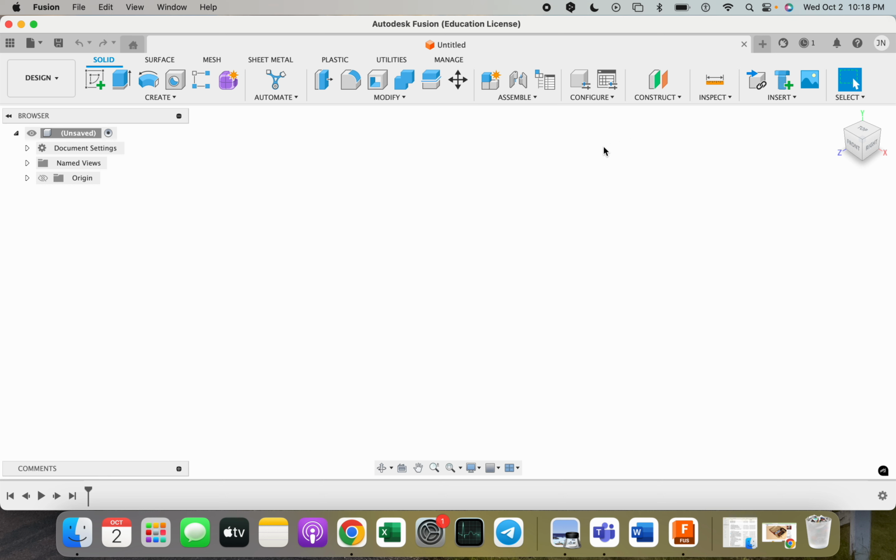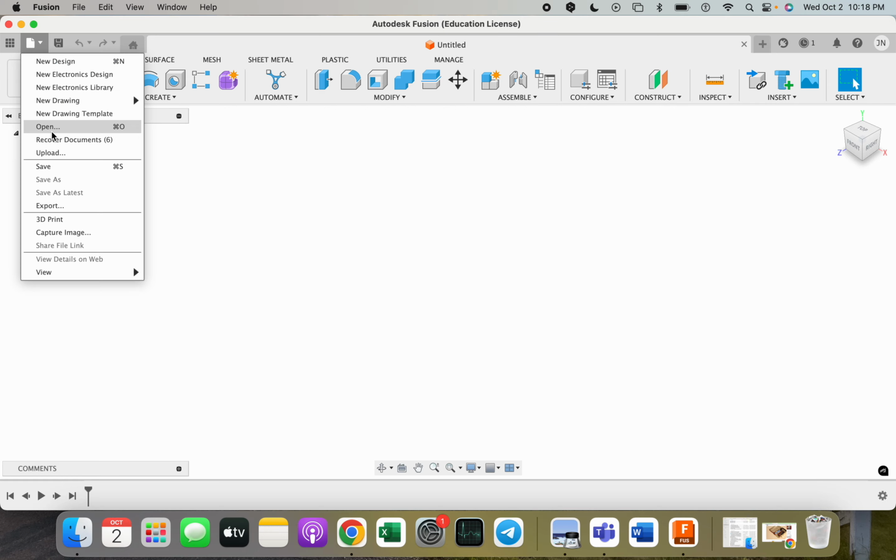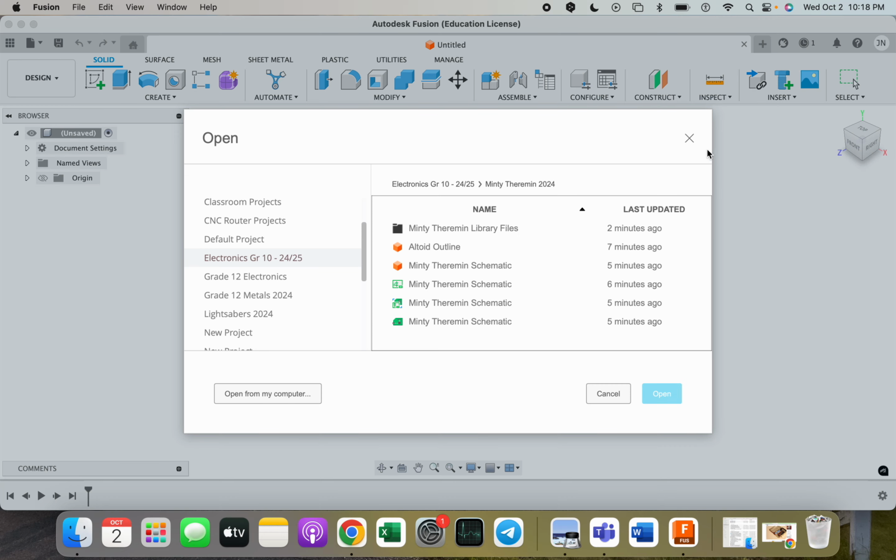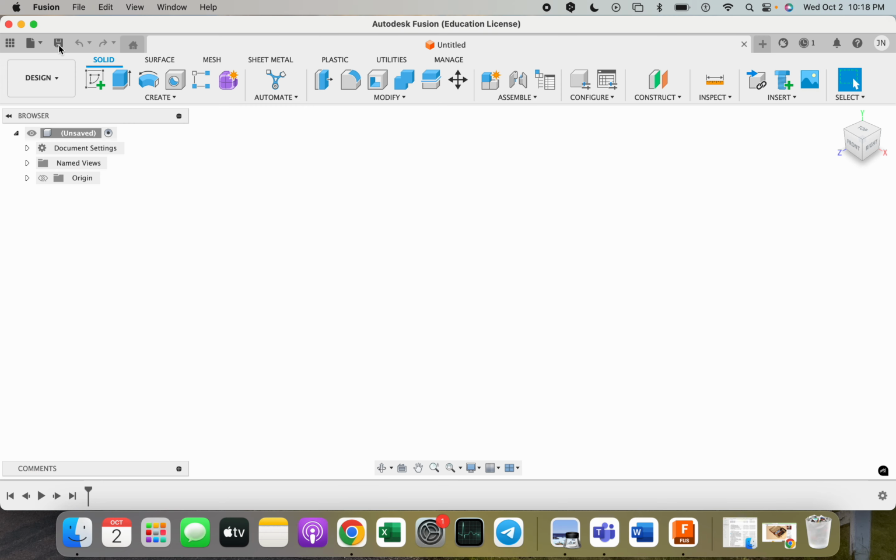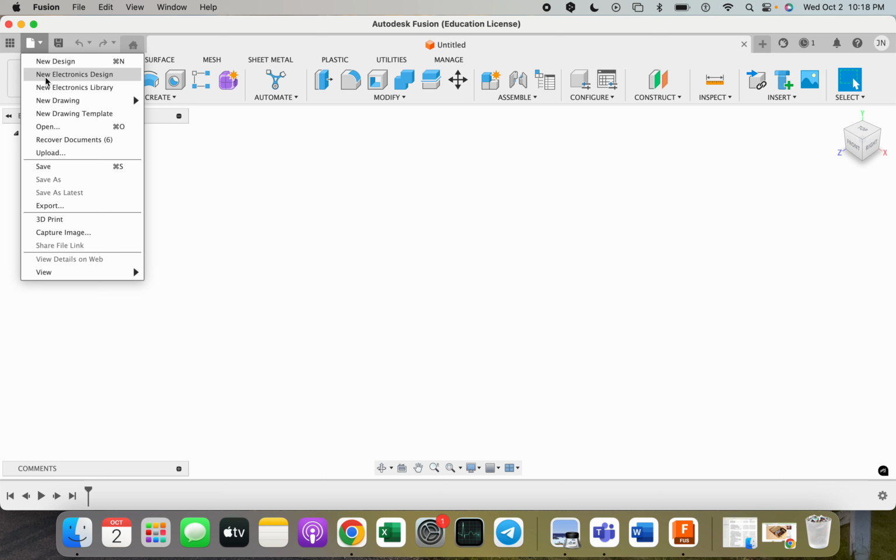So we're moving on to the second phase of creating this schematic that we can send out to create a custom PCB. At this point, we're going to press File, Open. We're going to create a new electronic design. Before, we created an electronic library; now we're going to create a new electronic design.